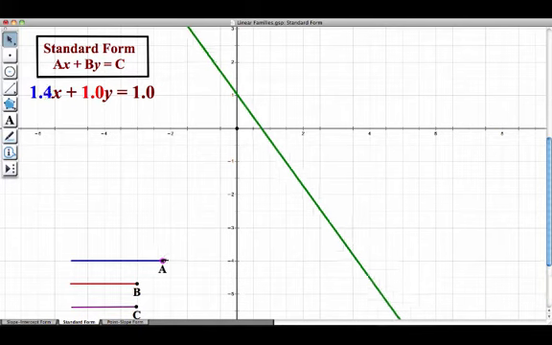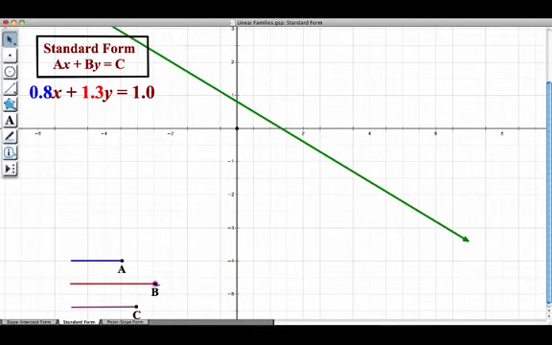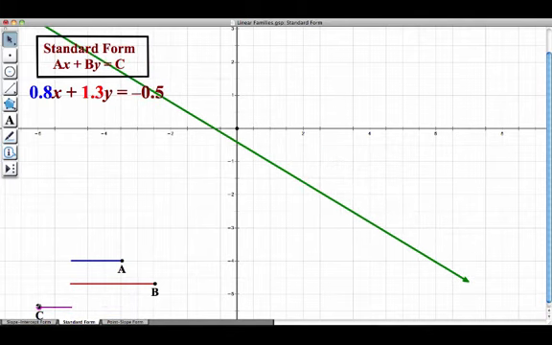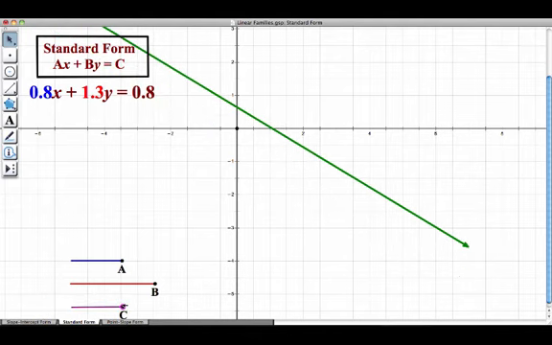I'm going to change the parameter a, which is the coefficient of x. I'll change the parameter b, which is the coefficient of y, and the parameter c, which is the constant. And as these sliders are changing, your function should behave appropriately as a, b, and c change.